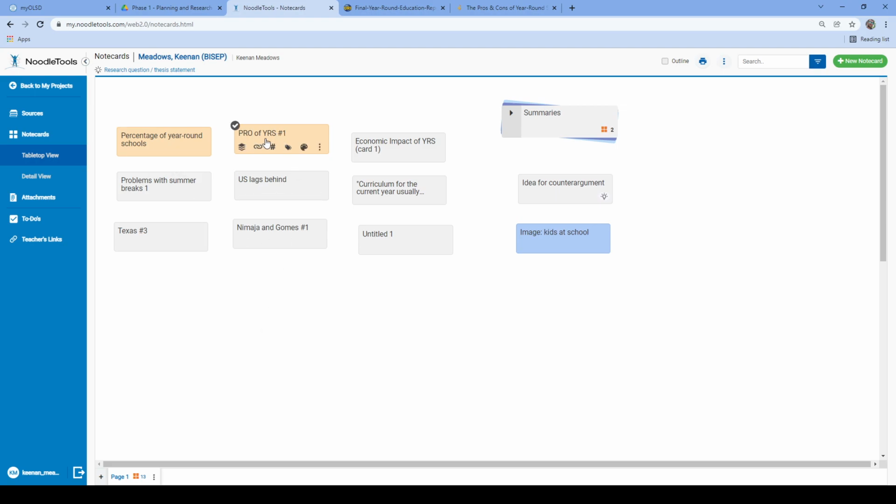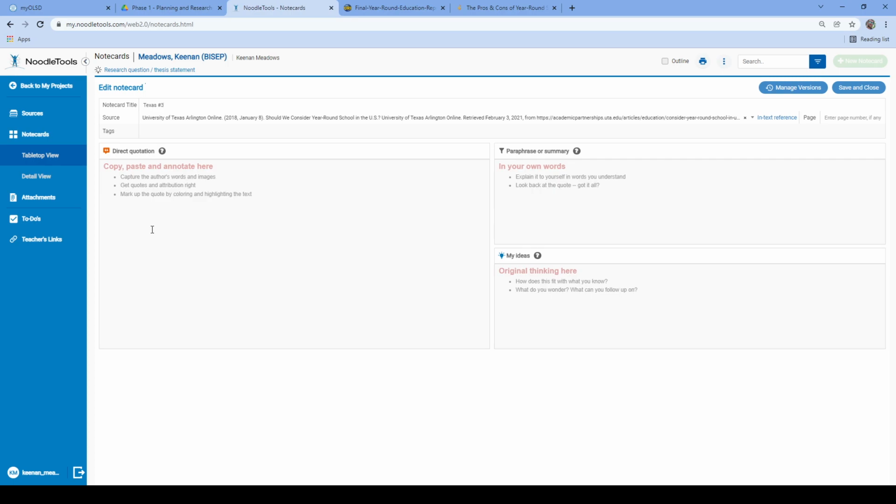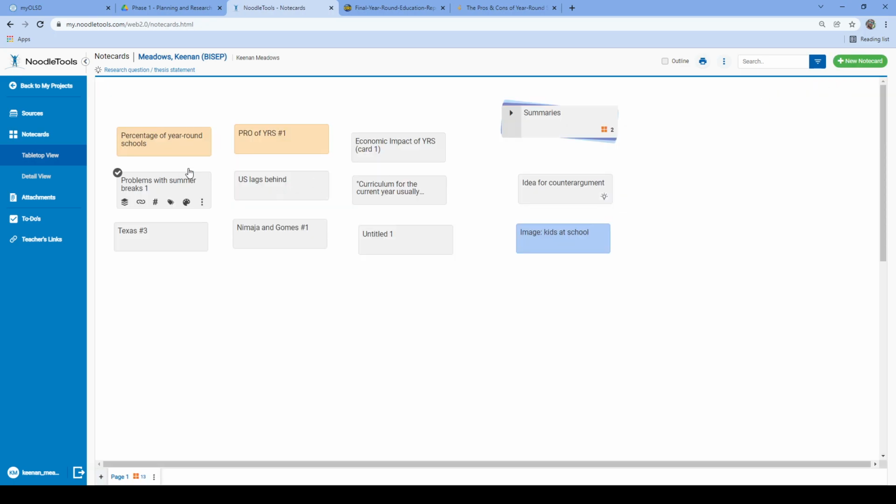Maybe I've got a pro of year-round school, and I'm going to call it pro of year-round school 1, 2, 3, 4, and every card that's a pro, I'm going to just give it that plus a number. Here's another example of that. Problems with summer break 1, problems with summer break 2, so on and so forth. You also could call it by the title of the source. So some students will say, look, I've got 5 cards from this University of Texas Arlington online source, and this, of course, is Texas number 3, but I'm going to have Texas 1, 2, 3, 4, 5, and so on. And this one does that same way.